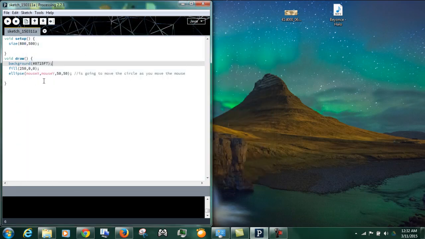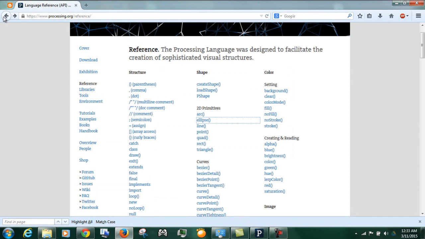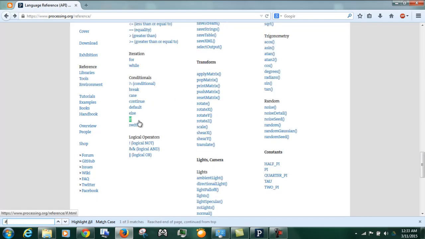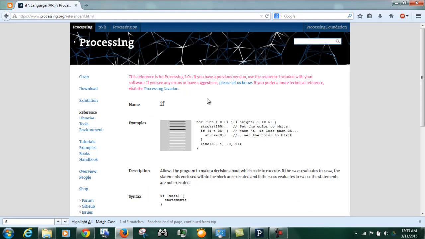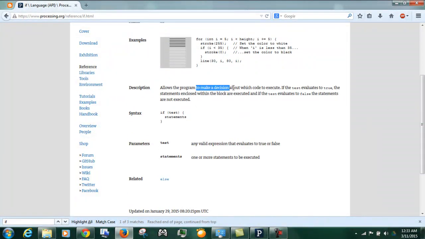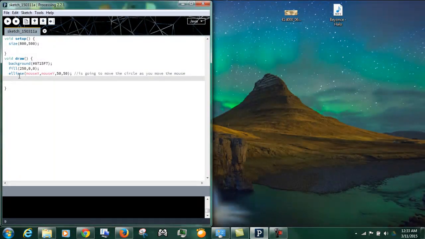Now let's say that if we click the mouse, we want the circle to change color. This is easy. We're going to use an if statement. Let's look at it over here. An if statement basically tests whether something is true or false. It allows the program to make a decision about which code to execute. If the test evaluates to true, the statements enclosed in the block are executed.